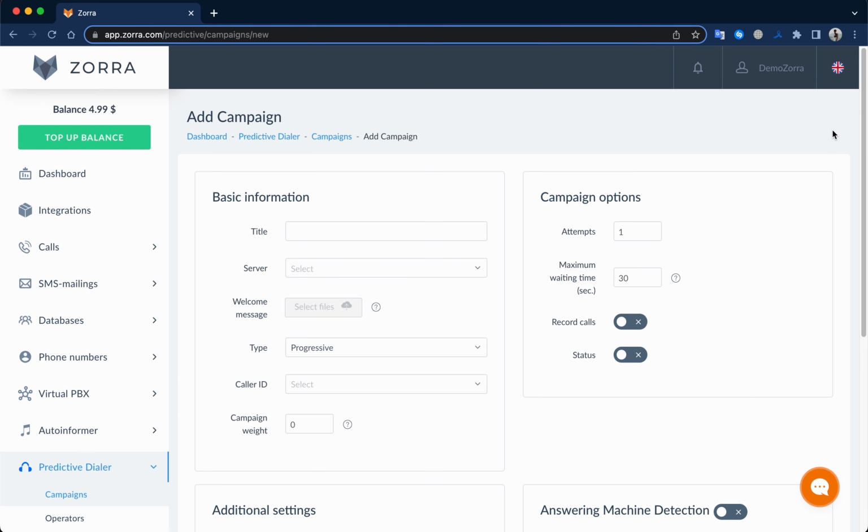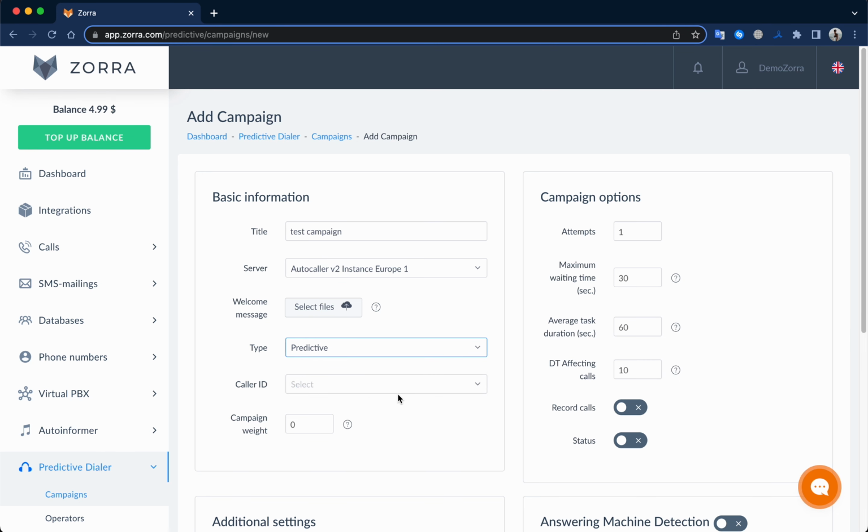Campaign. Create a campaign name. In the drop-down list, select the server depending on the destination of your calls. Choose the type of dialer. Predictive dialer. The system generates several calls per operator based on the average duration of the call, the probability of the response, and other parameters.